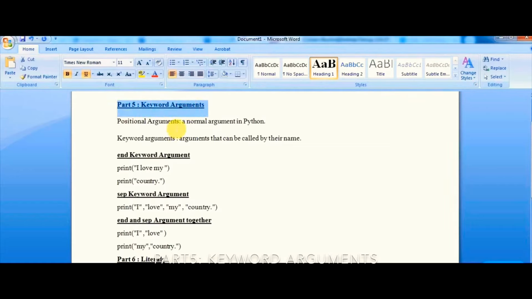In Python there are two types of arguments: positional arguments and keyword arguments. Positional arguments are normal arguments in Python, and keyword arguments are arguments that can be called by their name. Today we are writing programs using the end keyword argument and the separator keyword argument.